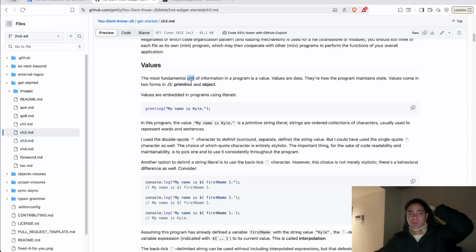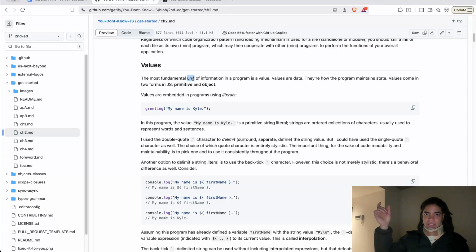Unit. This word is going to be repeated across several systems. So the most fundamental unit of information in a program is a value. For example, when you hear that threads are a unit of execution, it means that somebody is defining that. In the case of threads, it is the OS, and in the case of this unit, it is defined by the language.